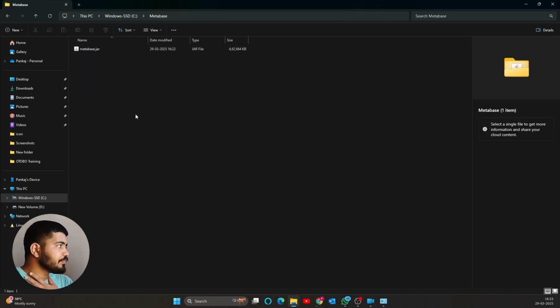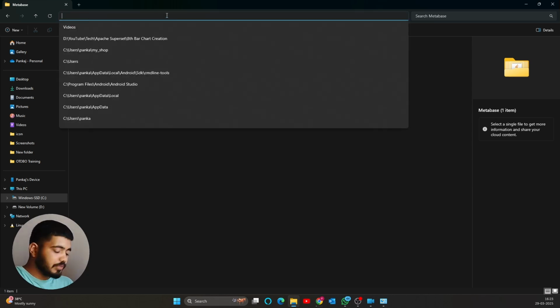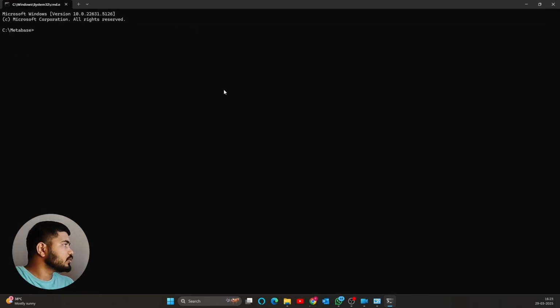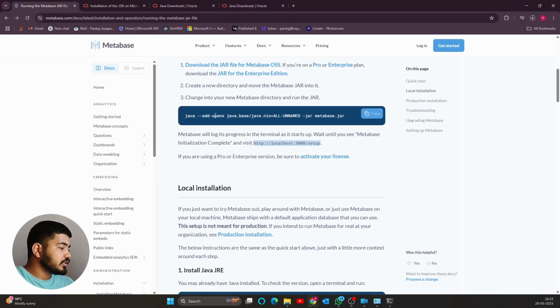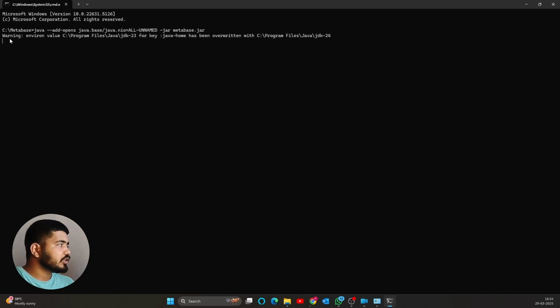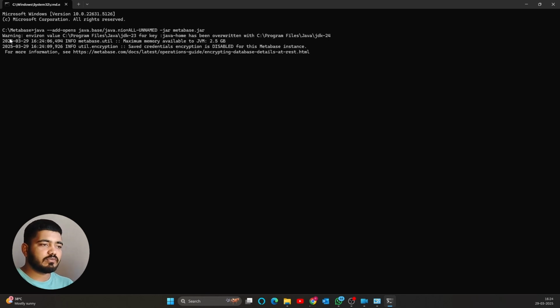Now I have to open CMD in this location. So now I'll open CMD. Okay, it is open now. Now we will go to the official documentation. Here they have provided a command. You can see java --add-opens java.base. This is the command to start Metabase. So I will copy this one and paste it. Okay, and enter. You guys can see now it will produce some output. Let's wait for some more output and it will ask for permission.